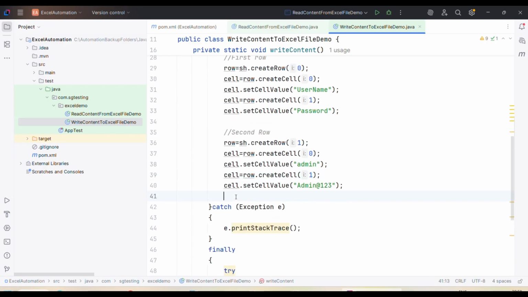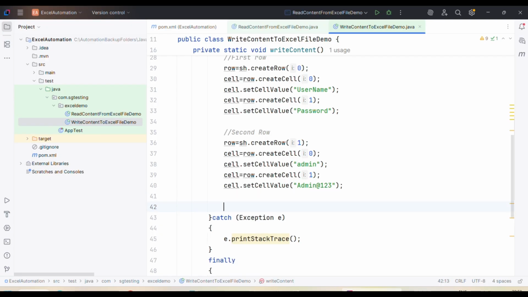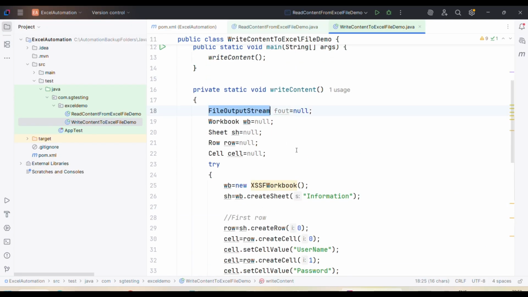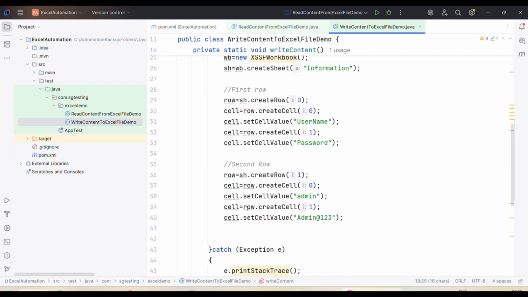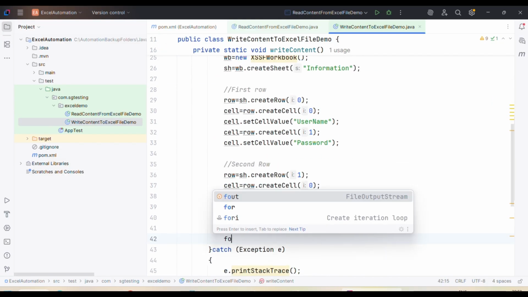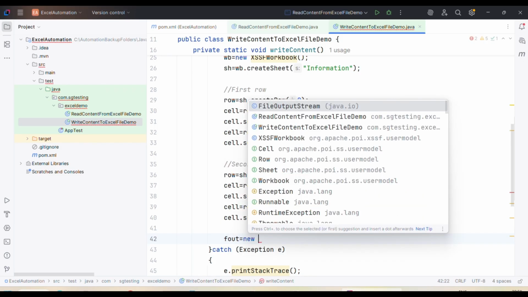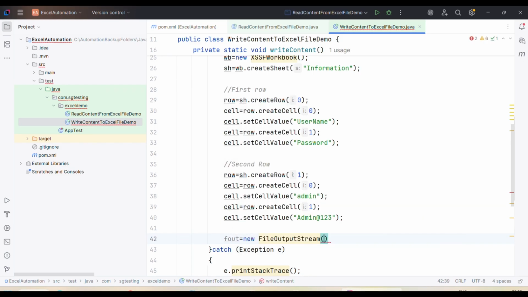So now I would like to save this particular component. How can I save? Yes, I need to create a file output stream object now. fout is equal to new file output stream. We can provide the file name. In our case, the Excel file name is credentials.xls. You can provide any name, that is your wish. I just provided the name credentials.xls.